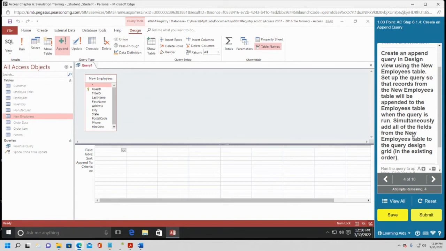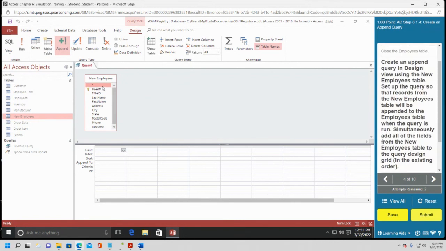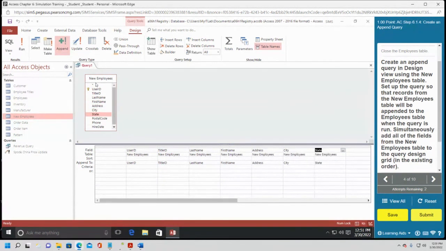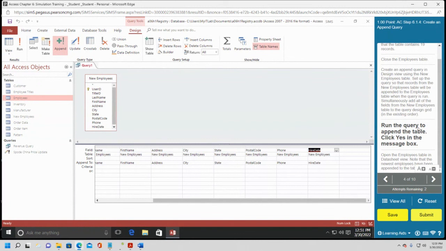So simultaneously add all the fields from the new employees table to the query design grid in the existing order. So if I just double click this asterisk, I don't think I showed you this before. It does all the fields. They're not letting us. So there's a lot of fields. They said the existing order, double click, double click, double click. That's ridiculous. The asterisk is a select all. All right. Now, run the query to append the table and click yes in the message box.